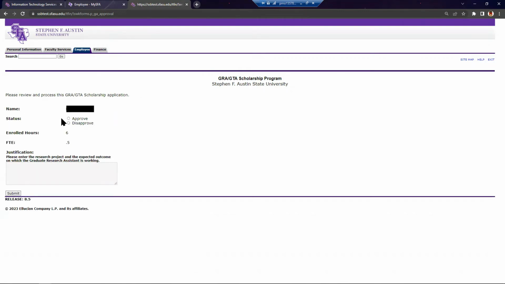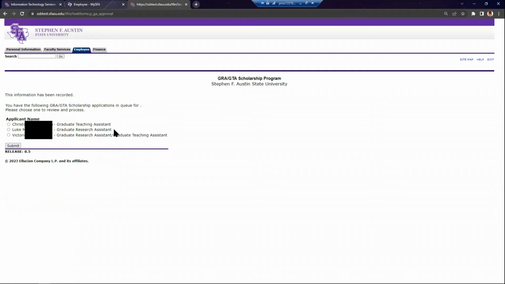The first step would be to approve or disapprove. If I were to click Approve, the justification will now be required. You cannot submit without entering a justification. If it's disapproved, there is no need for the justification and you would just submit. That application is now out of your queue.